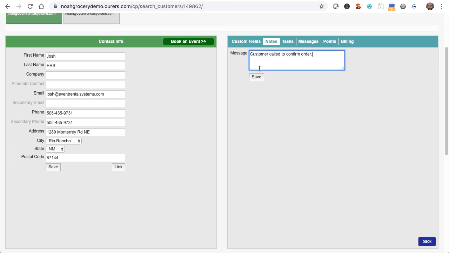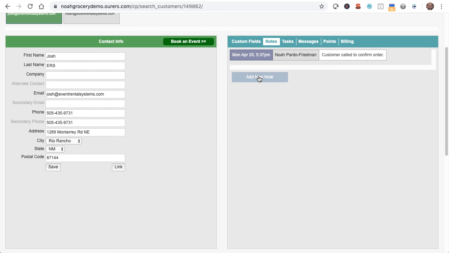Notes allows you to take time-stamped notes, so let's go ahead and add a new one here. And once we save, the date and time, along with the user who created the note and the contents of the note are stored forever.